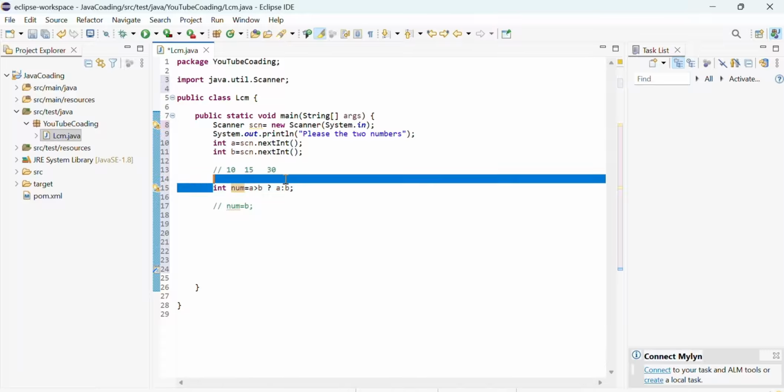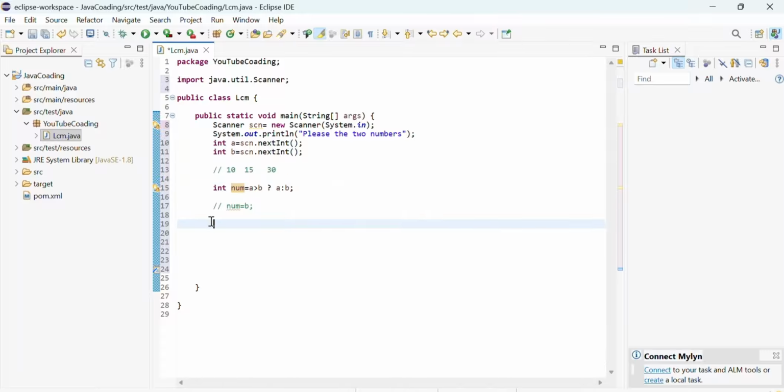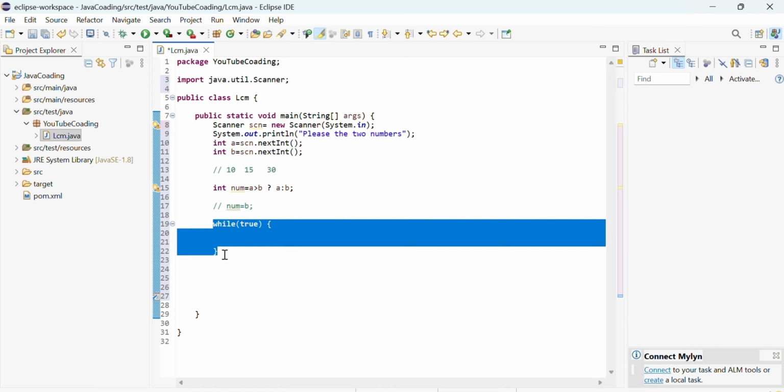Then what I will do is use a while loop. I hope everybody has basic knowledge of Java. With while, I am going with the true condition, so every time it checks the condition. You can clearly observe while(true): until the condition is true, you can execute this. Whatever code you have written here will keep on executing until you stop or break it.